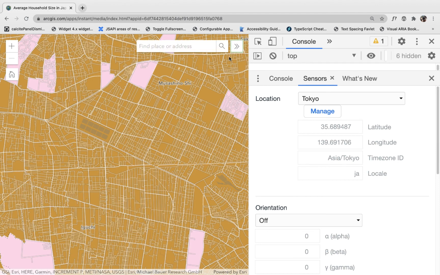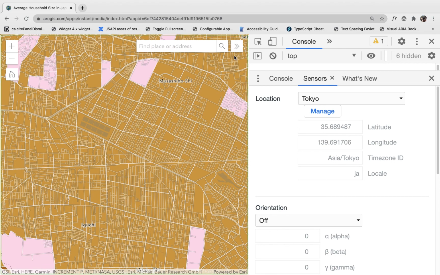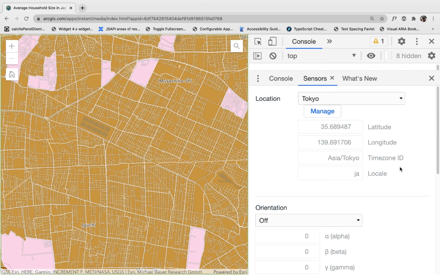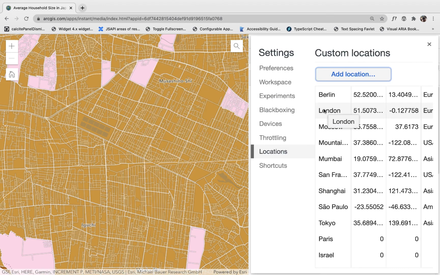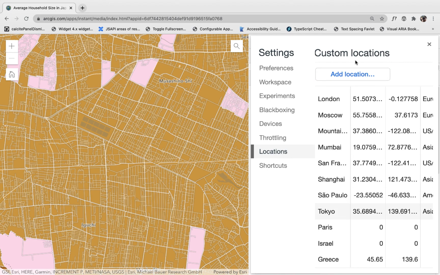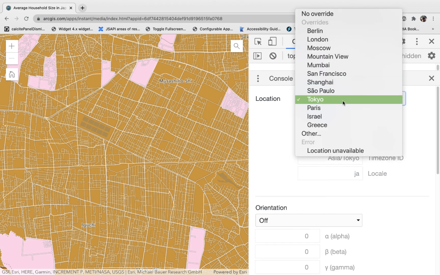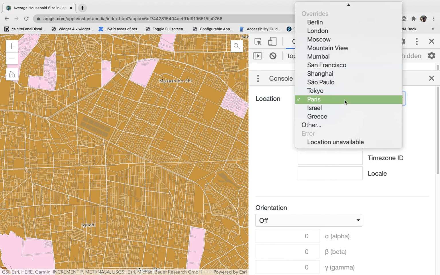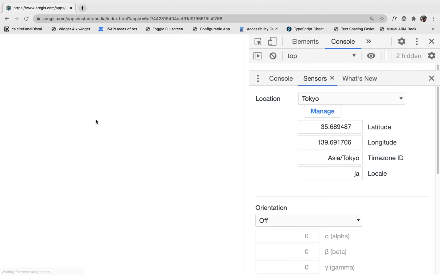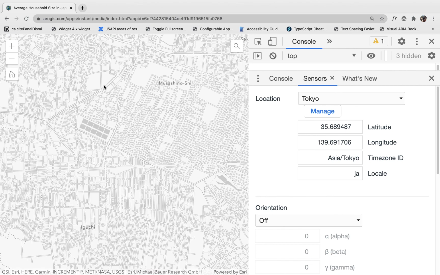And now if we look, okay, hold on. Tokyo. Let's switch to one and then back. Tokyo. Reload our app.